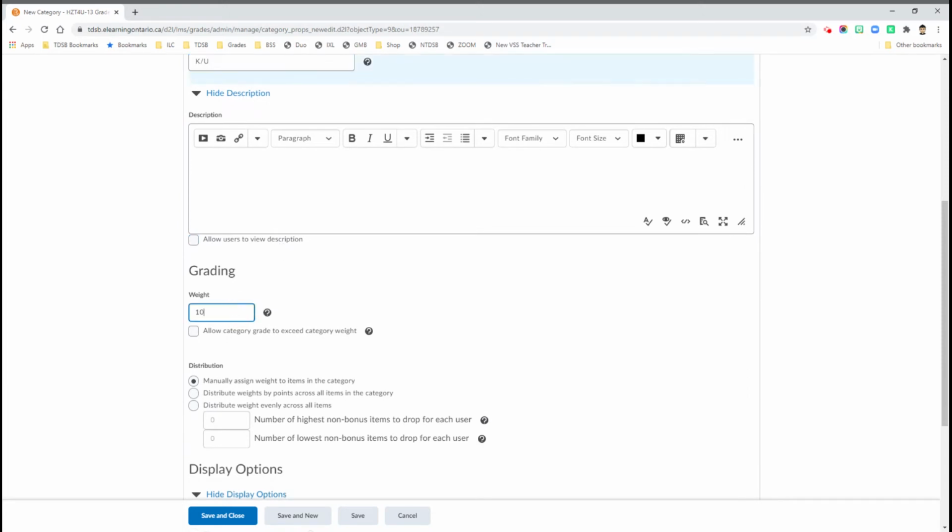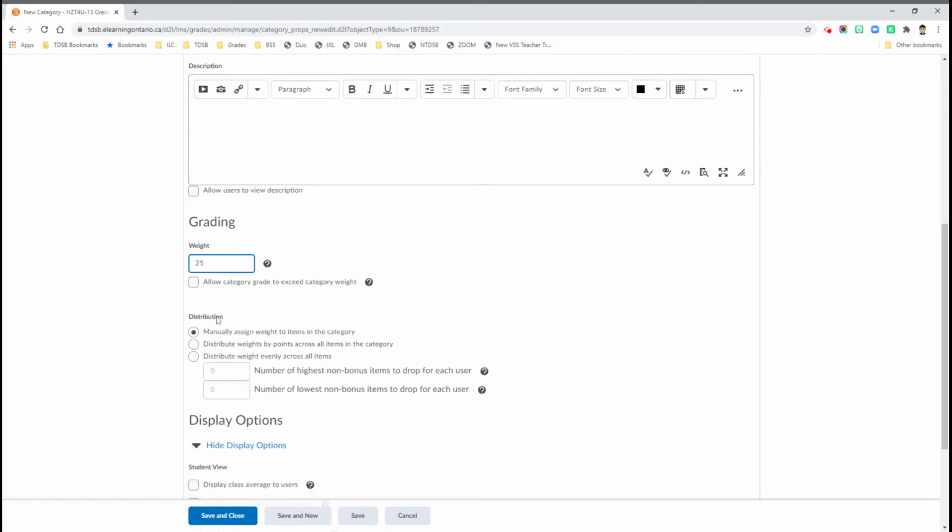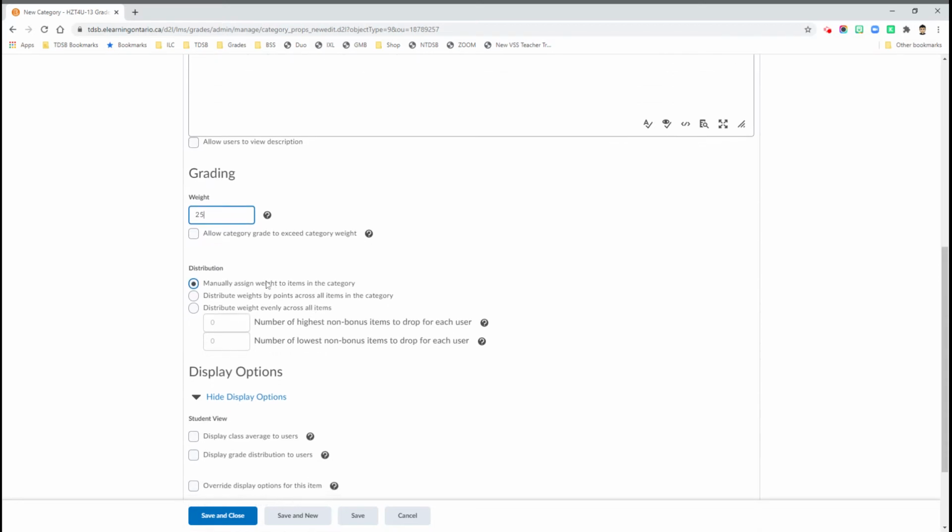Down here, the weight for this particular class is 25%. Remember, we're dealing with out of 100, not out of 70 anymore. So we're looking at the total adding up to 100. We have some options for distribution of the grade items inside these categories. And maybe we should talk a little bit about that right now. There are three different ways that the grades tool allows you to distribute the weight.